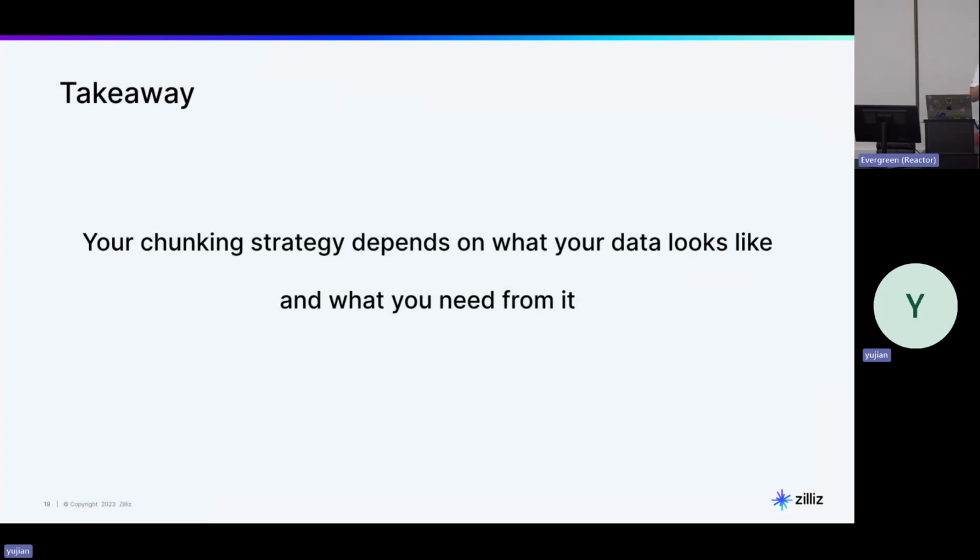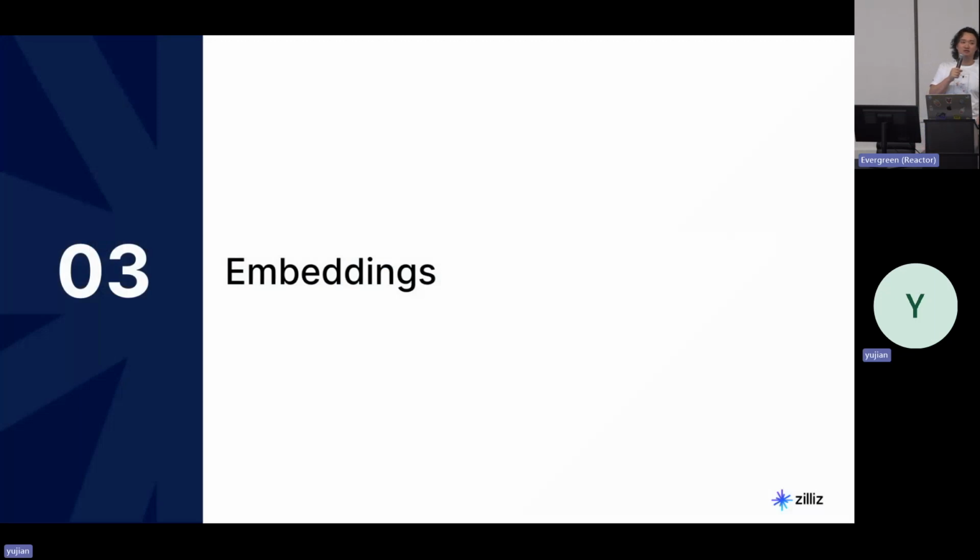So your chunking strategy depends on what your data looks like and what you need from it, or what the end user is going to need from it. Okay, so we've covered chunking. Now we're going to talk about embeddings.